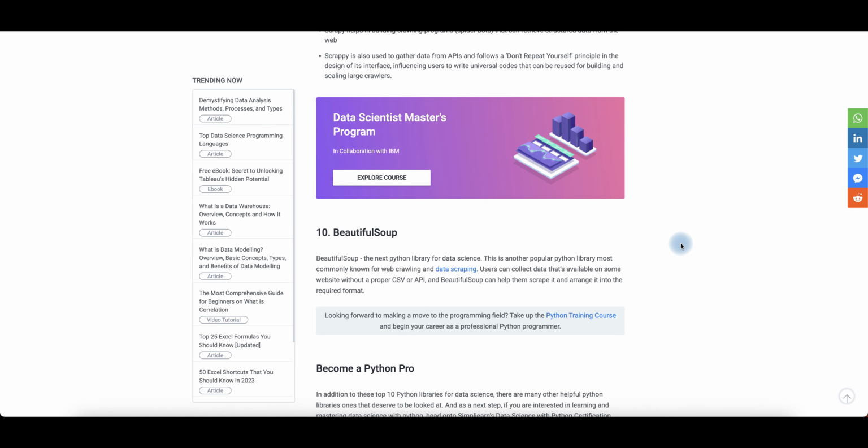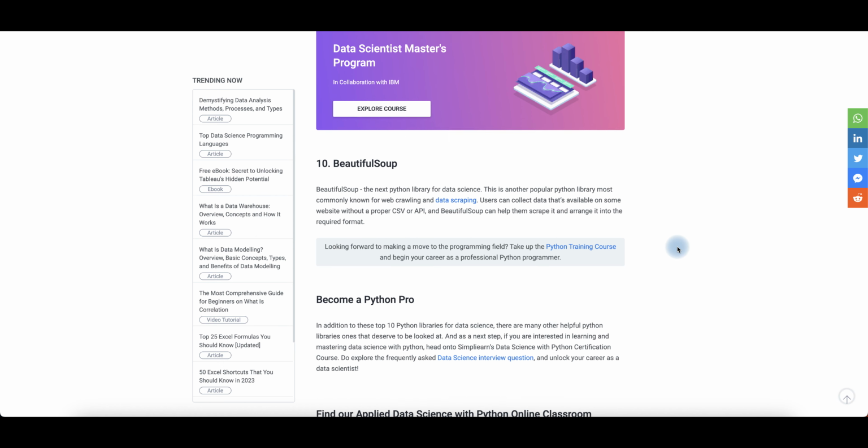And last but not least, Beautiful Soup. The next Python library for data science. It's another popular Python library most commonly known for its web crawling and data scraping. Users can collect data that's available on some website without a proper CSV or API, and Beautiful Soup can help them scrape it and arrange it into the required format.